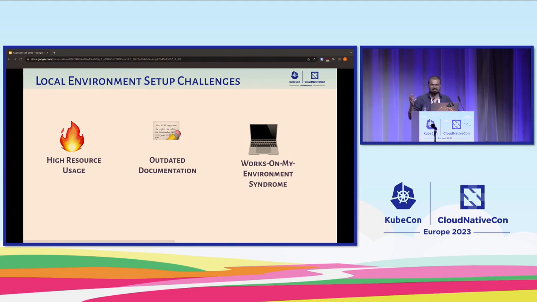And we also found this challenge of works on my environment syndrome. What I mean by that is when they have a local service running on their laptop, they start developing, things are working great on the laptop, but when they deploy it on the Kubernetes environment, things break. Everything seemed to have worked on my environment. That's what they always say, that's why we named the syndrome. So there's a drift, or a difference, between a local environment and the production environment or development cluster.